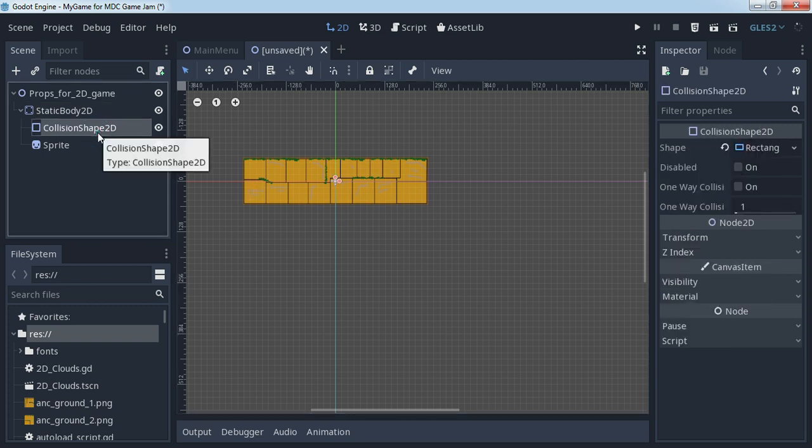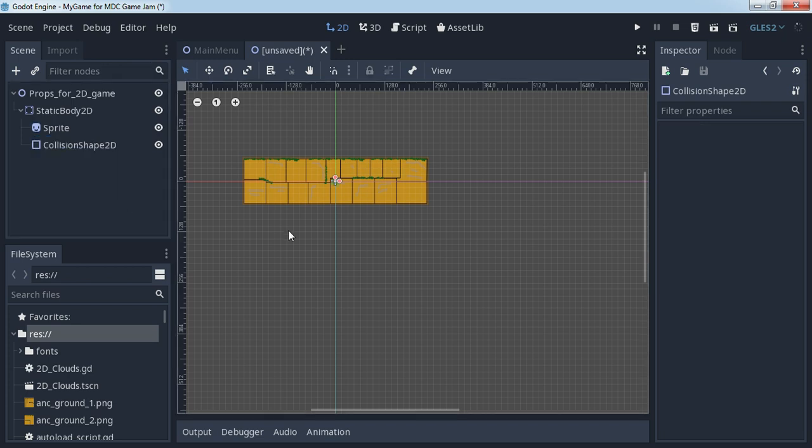Now let's set the collision shape. I usually put the collision shape after the sprite image only, because like this I can see what's going on.